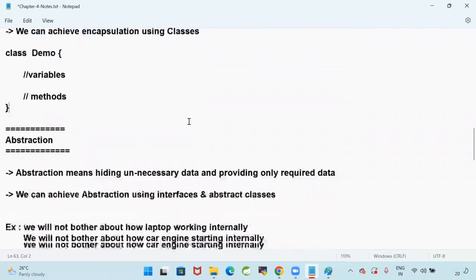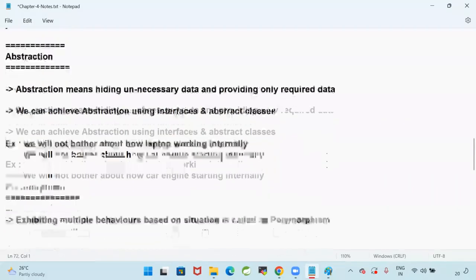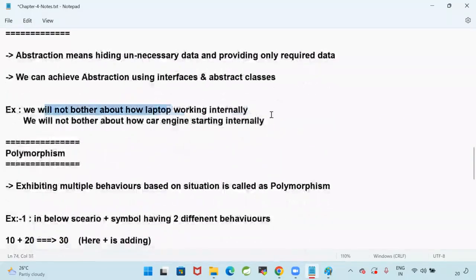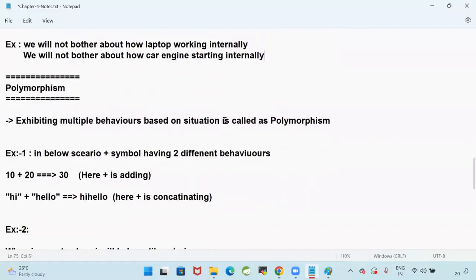Abstraction means hiding unnecessary data and providing only required data. We can achieve abstraction using interfaces and abstract classes. We will not bother about how the laptop is working internally, or how the car is working internally. We just need to know whether it is working or not. That's it. Polymorphism. What is the meaning of polymorphism? Exhibiting multiple behaviors based on the situation is called polymorphism.